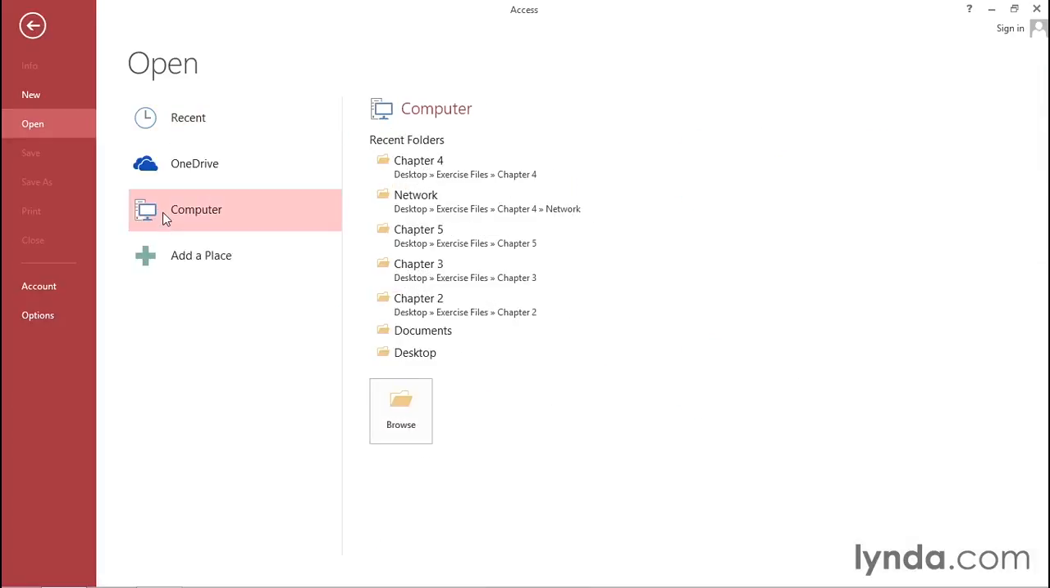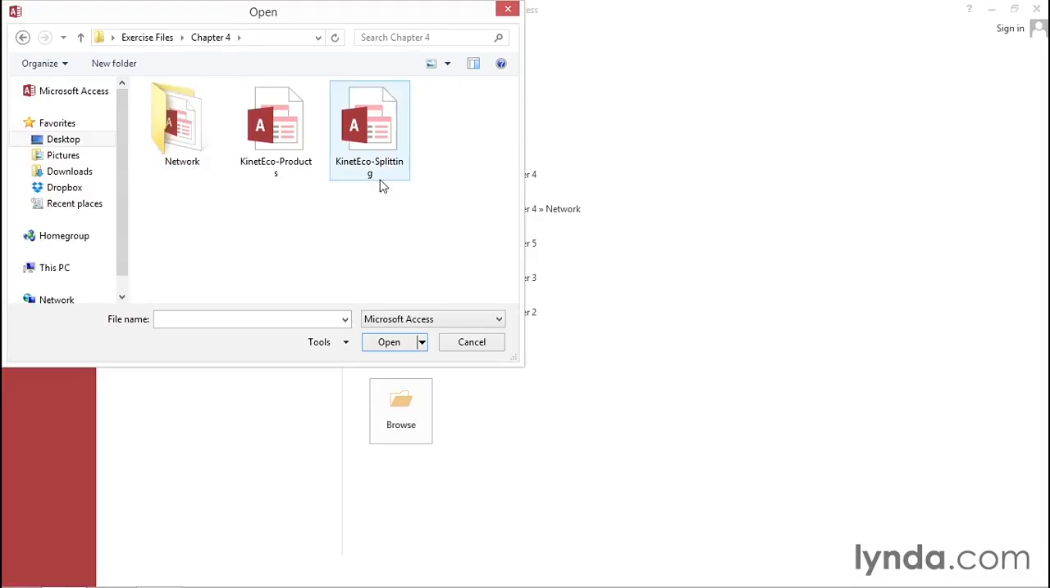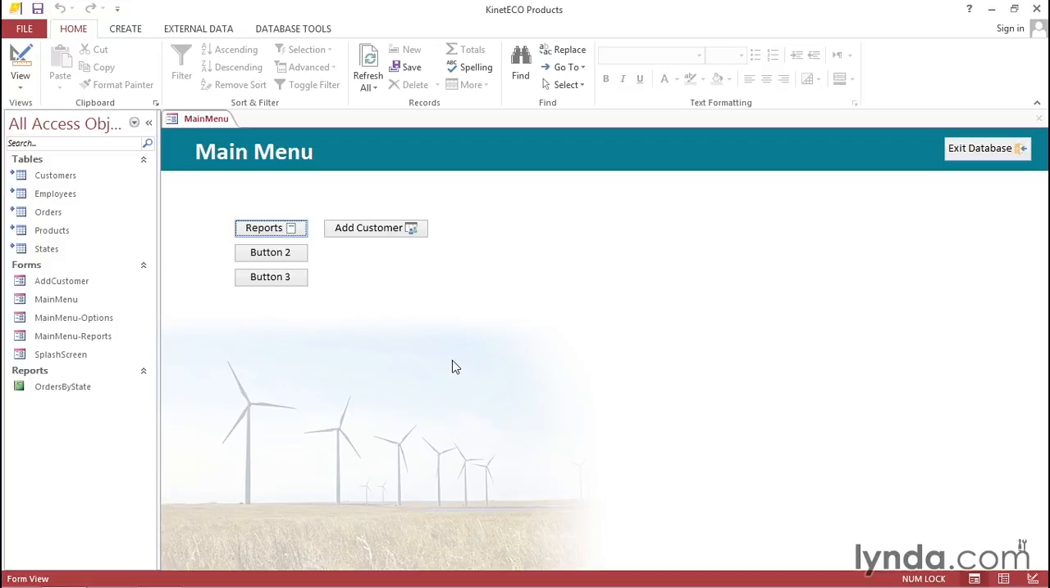We'll say Computer. We'll browse out to our desktop. In our exercise folder, Chapter 4, I'll find the Kinetico products database here. We'll click on the downward pointing arrow on the Open button and choose Open Exclusive. It's going to ask me for the database password, which is still front, and that opens up our products database.